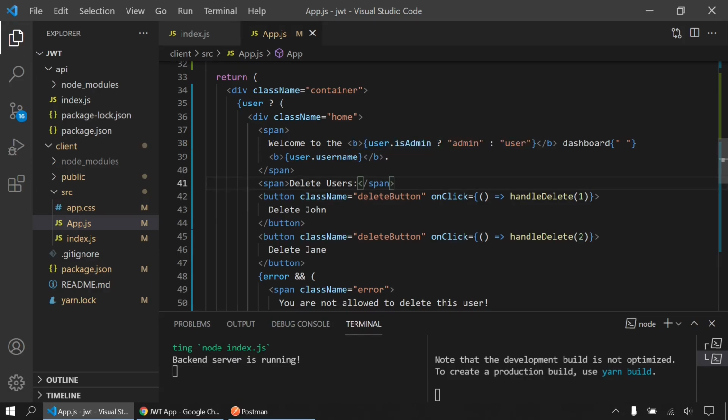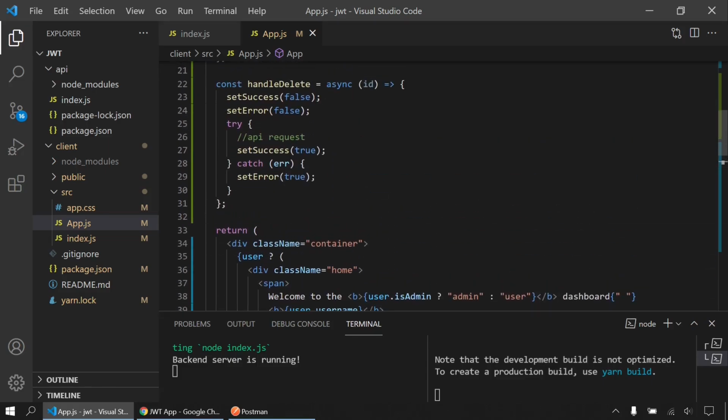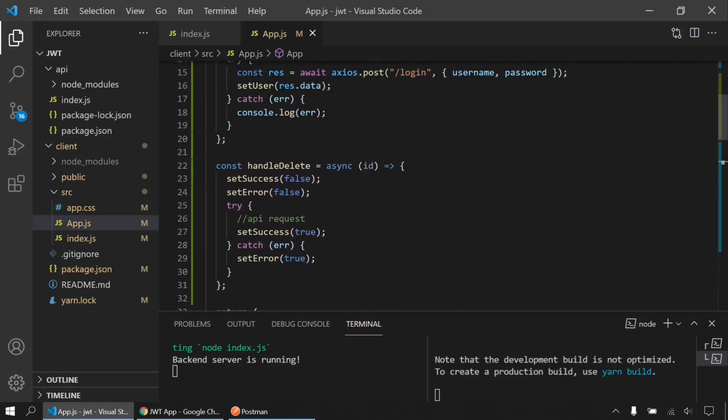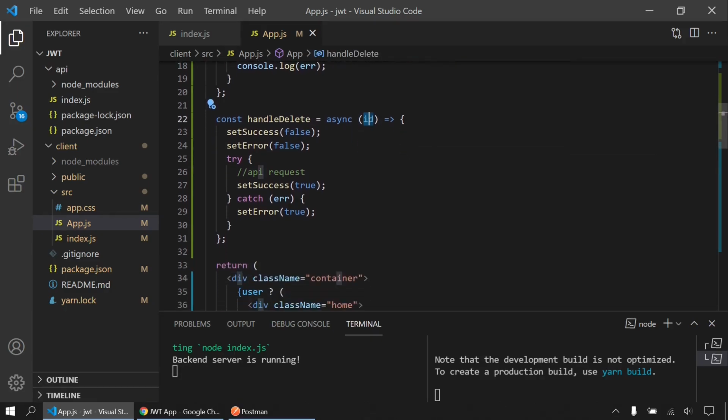As you can see, we have two click events here. Both are calling our handleDelete function and it's going to pass user ID, which is John's ID, and this is Jane's ID. Okay, let's look at this handleDelete function. It's taking this user ID and we have a try catch block. Let's complete our API request.